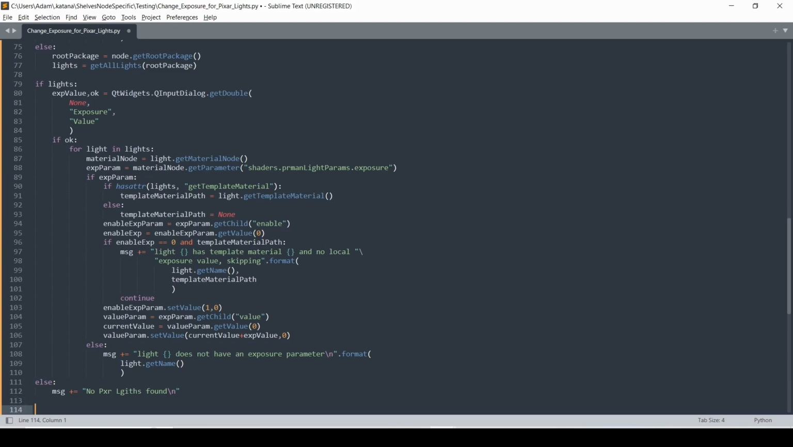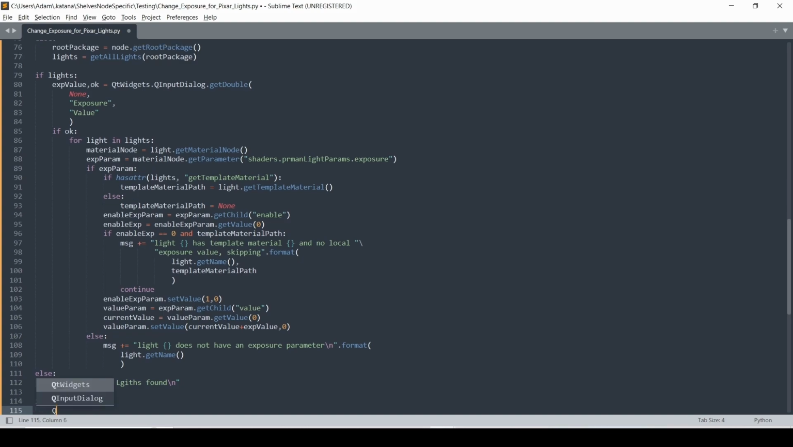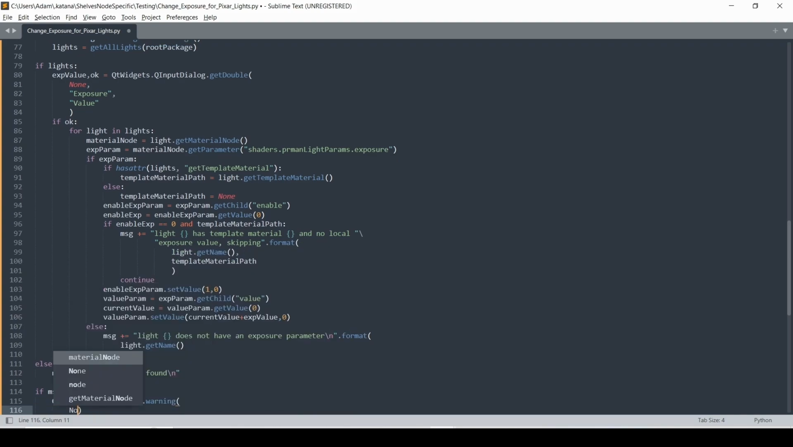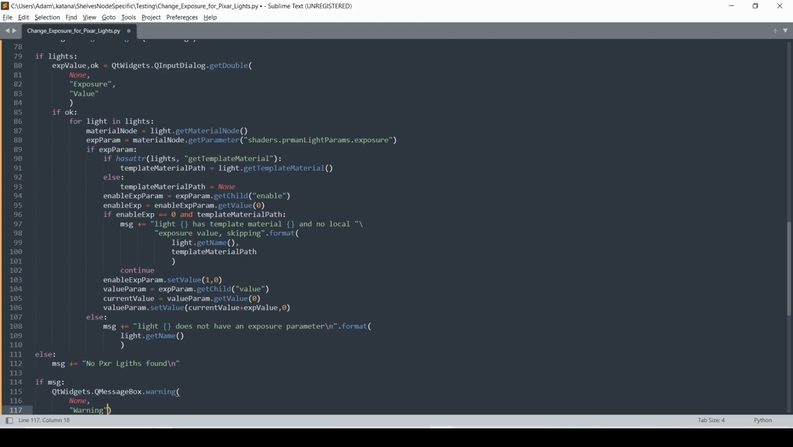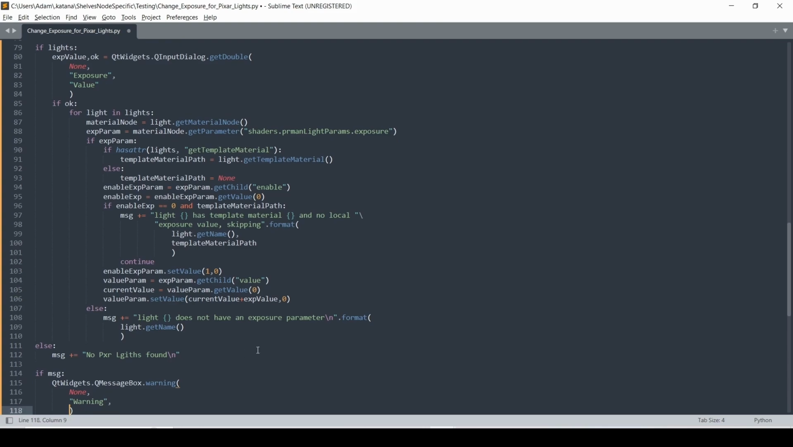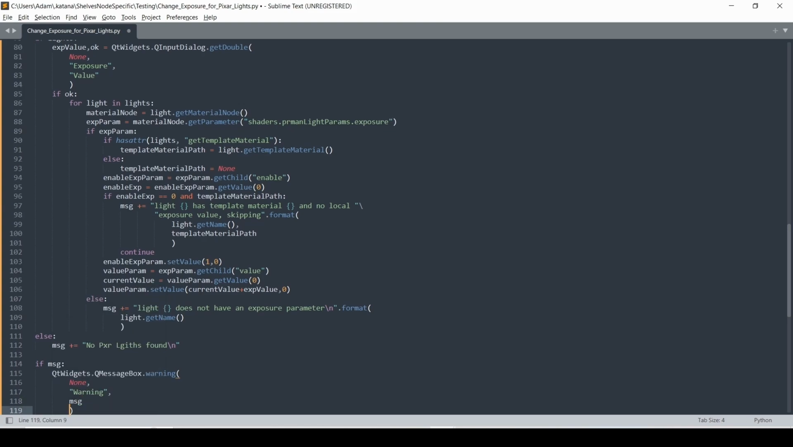Now I've got all of these different messages, we need to see if there is a message, and we'll pop this up with a QtWidgets.QMessageBox. Make it a warning, and we'll say no parent again, and make it a warning for the title. And we'll give our message. Okay.